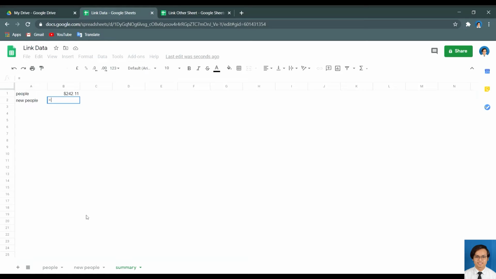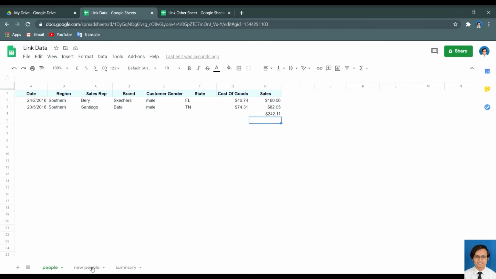But this tab has two words, which is new people. So in order to combine the words, you need to put a single quote. So we'll put a single quote, new people tab, close single quote, exclamation mark, and the name of the cell, which is H7, enter. So I have already linked two total data from two different tabs.